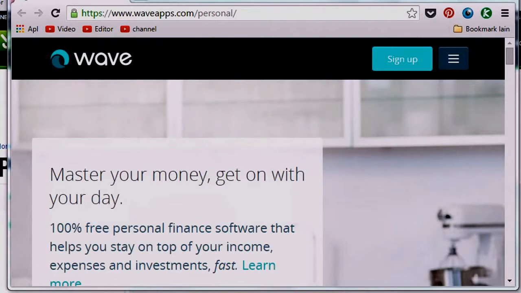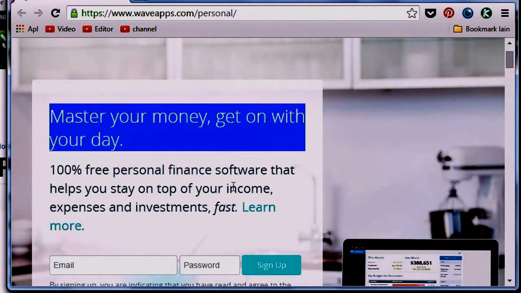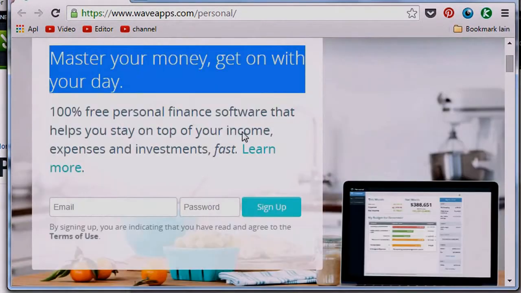Computer and I found an app that looks interesting. This is Wave Apps Personal. So why is it interesting? So this has a good user interface. You can see their website. It is clean and, what I say, good.